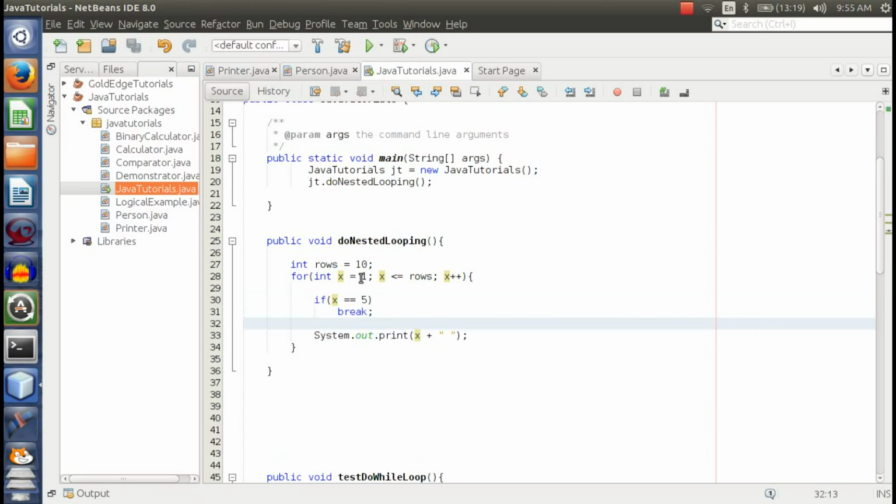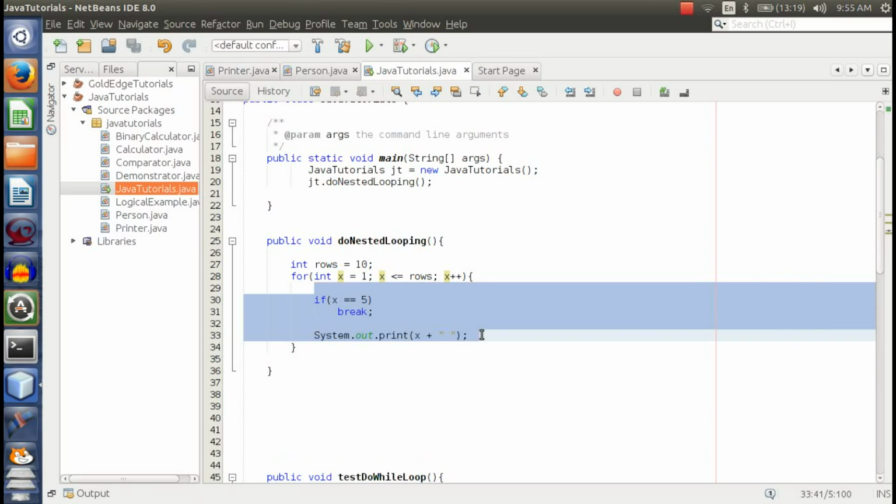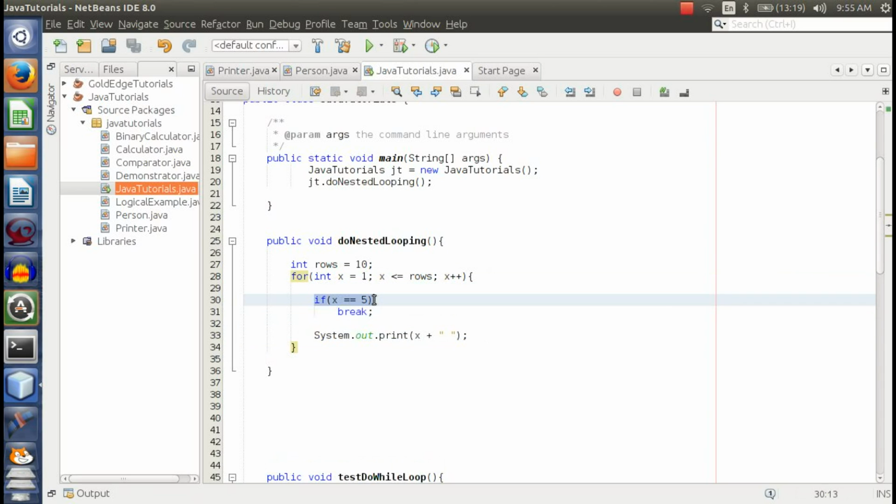X is equal to 1. It's 1 less than the number of rows. Fine, that's true. Yes, so I get into the loop and I start executing the loop. While I'm executing this loop, you realize that I have another test here. I say if x is equal to 5, break.